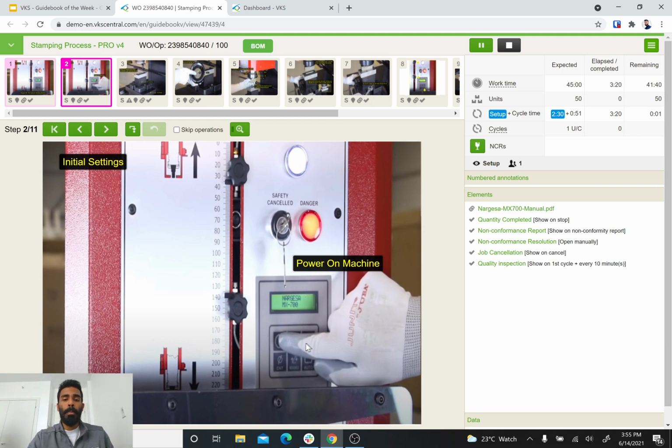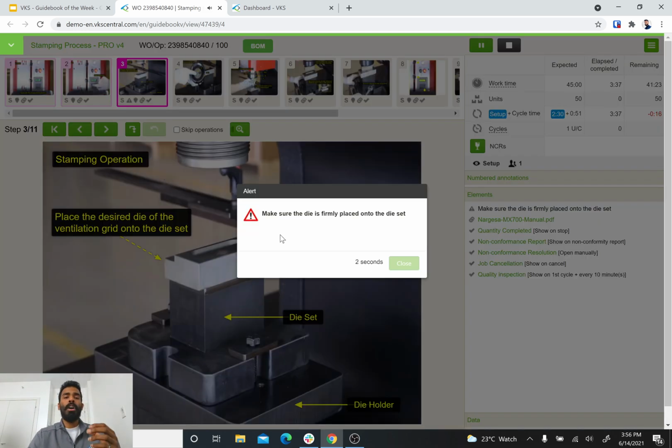You see the operator powering on the machine, and you are open to identify the different functions of the control panel as well if you'd like. We just wanted to keep it simple to let the operator know this would be the initial setting. Moving on to the next step, we are prompted by an alert notification. This is another element that is part of our platform. Anytime you need to alert the operator of a cautionary step or a quality step or whatever it may be, this would be very useful to add in your work instruction.